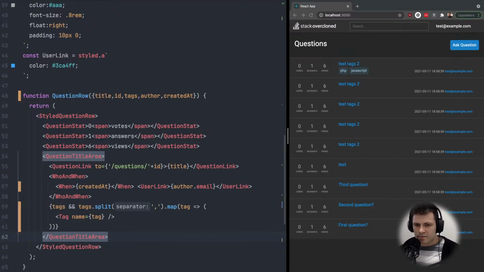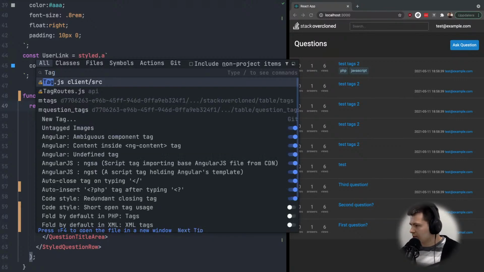Alright, so we have questions with proper tags and timestamps and usernames, or not usernames but emails. The next part now is to create a tag page. So on the tag page we'll show questions for a specific tag and follow and unfollow button. Alright, so first let's create links. So let's go to our tag component.